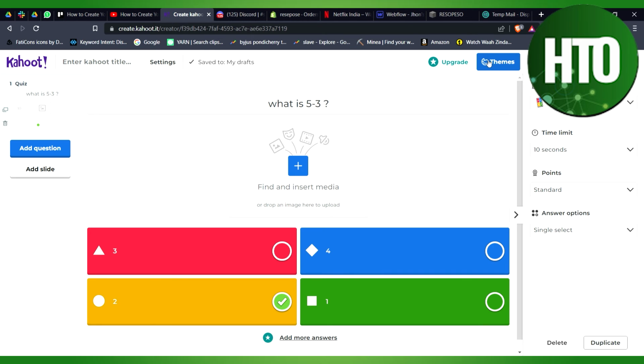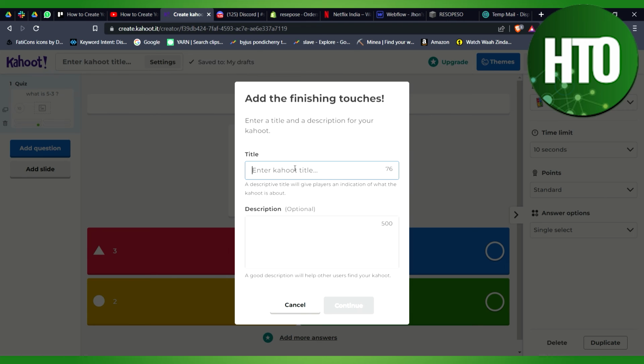If you want to add themes, you can just add the themes. And this is pretty easy, guys. So after doing all of this, you have to just click on Done. And here you have to just enter the title. Let's say it's My Game, and your description according to you, and it's optional. If you don't want to fill it, don't fill it, okay?